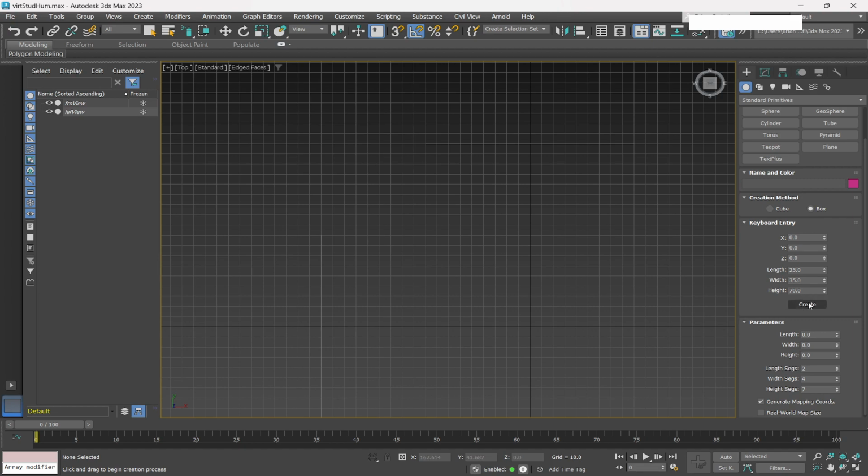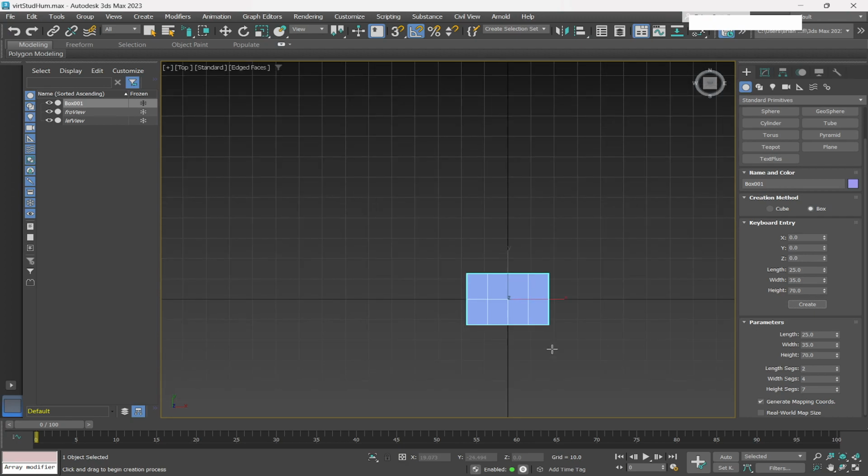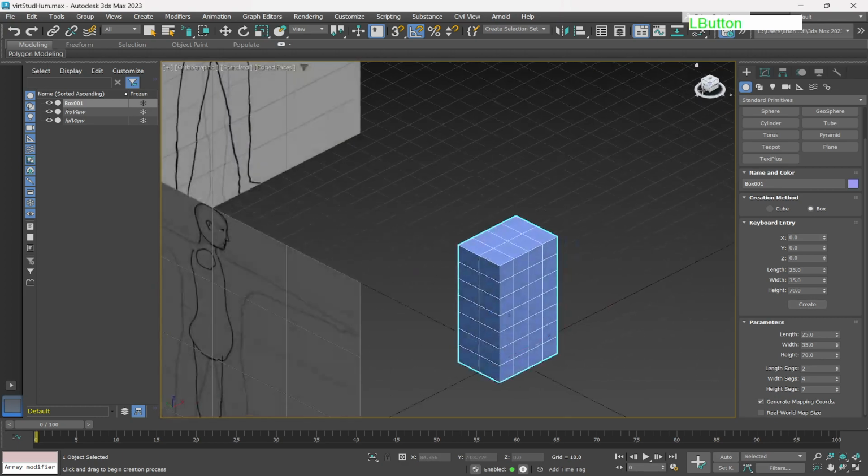Anyway, so we go create, and it arrives in the middle like that. And if you want to get a sort of view of it, there we go. Okay, now I've got roughly square polys, so there's a similarity between the numbers for length, width and height and the number of segments I've chosen, to get that effect, I guess.